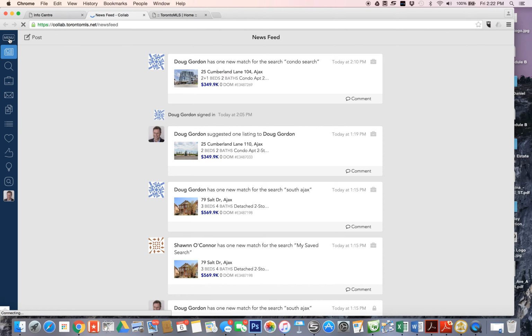It basically gives you the ability to collaborate in real time with clients, so you can create custom searches and have the option to be notified in real time. Clients can also register and perform their own searches. They can do things like comment, like, dislike properties. So it's kind of an interesting new feature that TREB's launched for us.